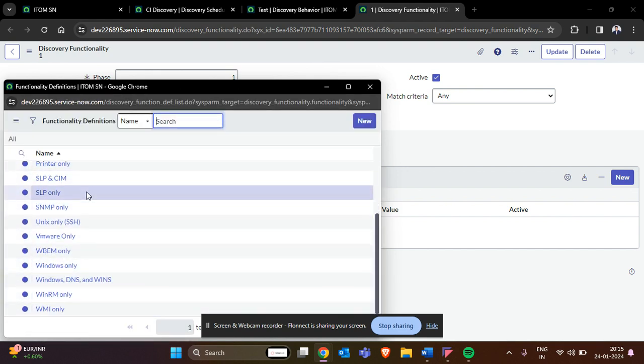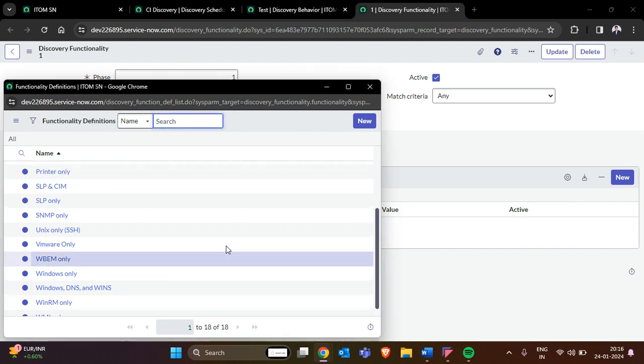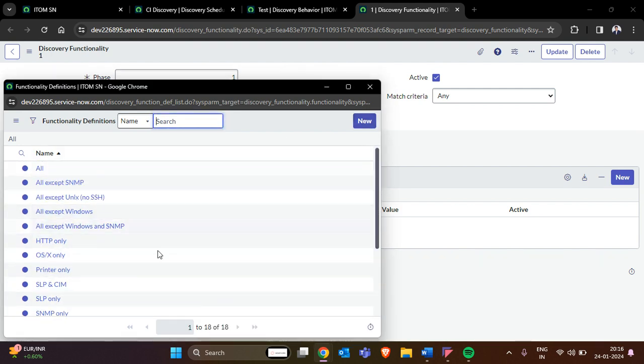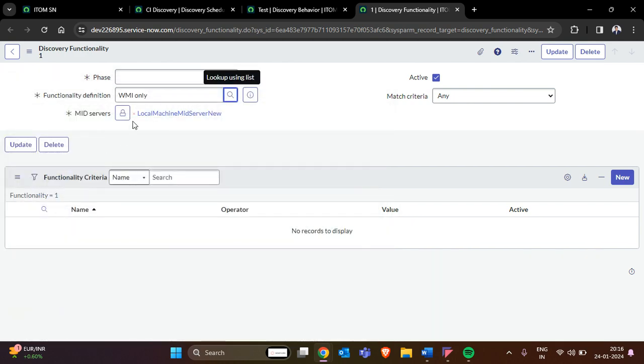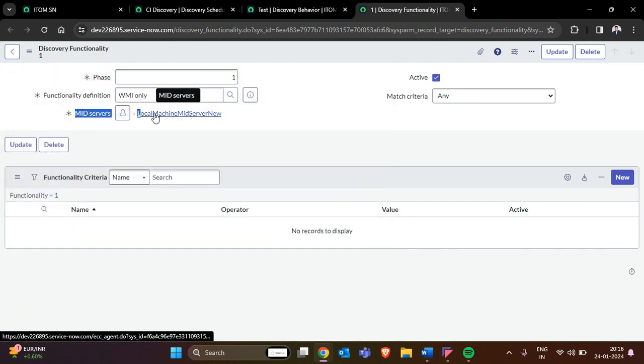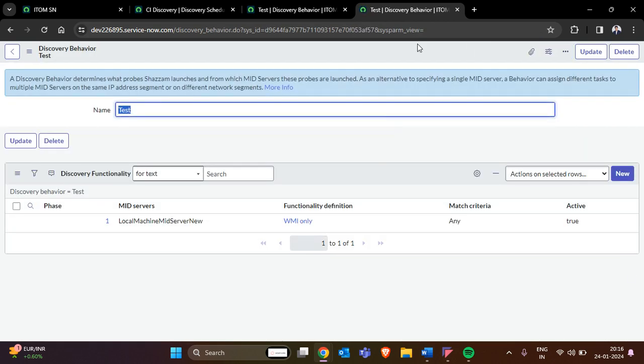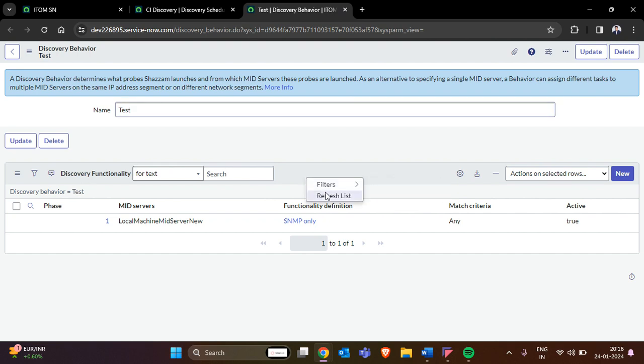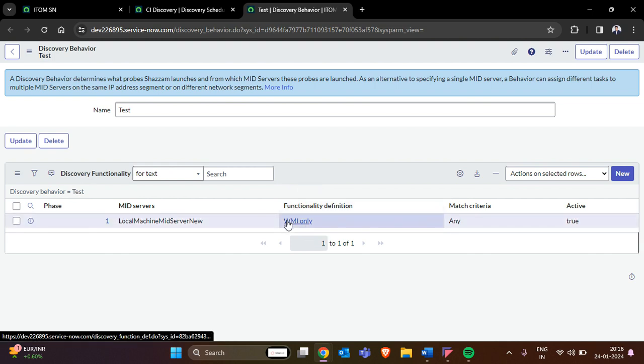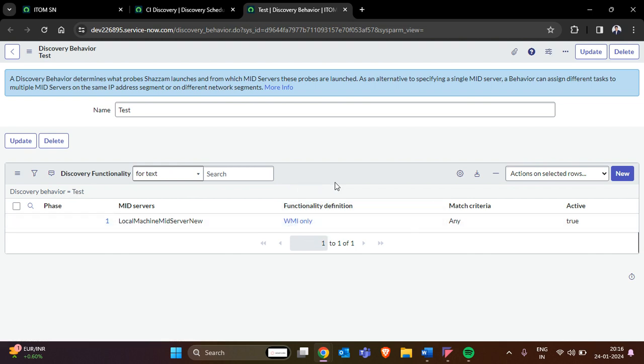These are all default, out of box functionality definitions. You can also define your own. For this use case I'm using WMI only, and you just need to select your mid server. Once you define your discovery functionality, you just need to save it. After saving, you can see whether your discovery functionality has been recorded or updated. It has been updated to WMI only, so our requirement is also that.